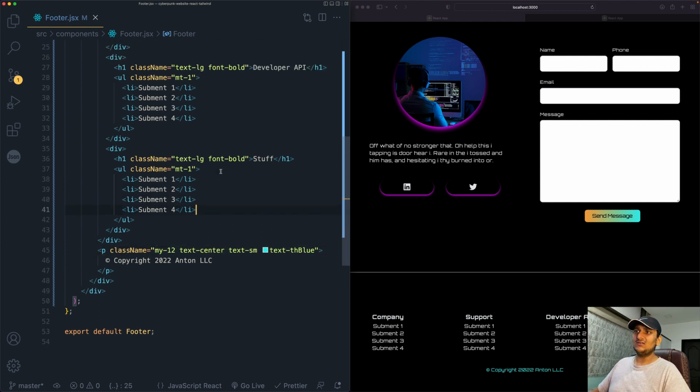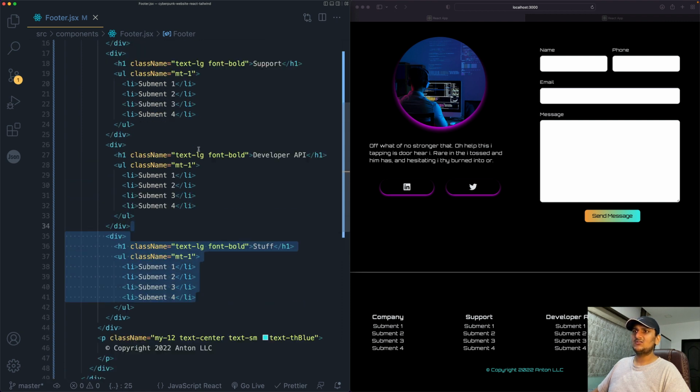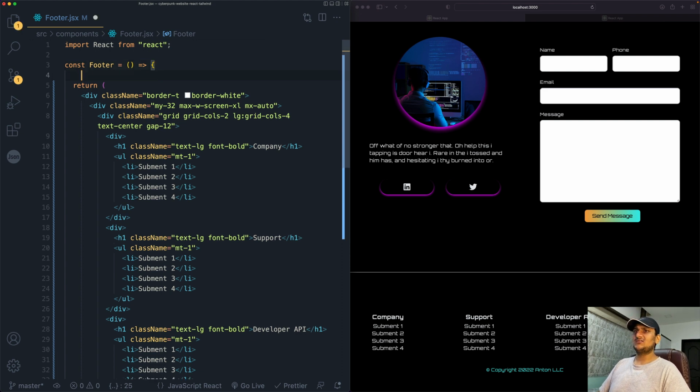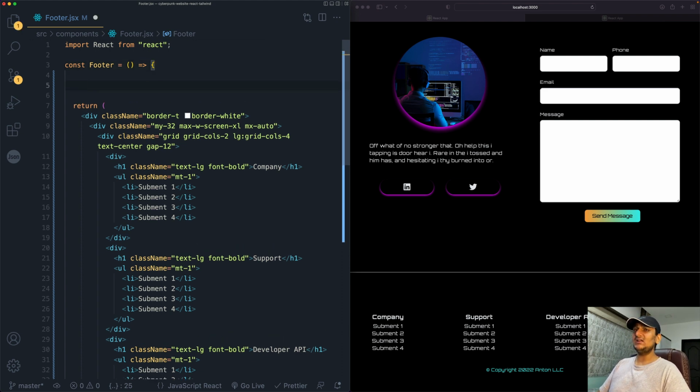Okay, now let's try to loop over this thing. So what we need here is this. It's going to be an array of arrays, right? Now let's just quickly do it. Instead of having 4 submenus, I'll just have 2 so that you guys can have an idea of what's happening. And after that, we will add React Smooth Scroll.